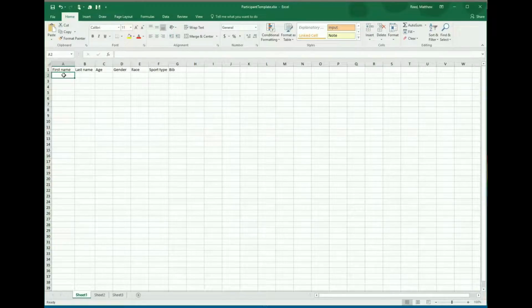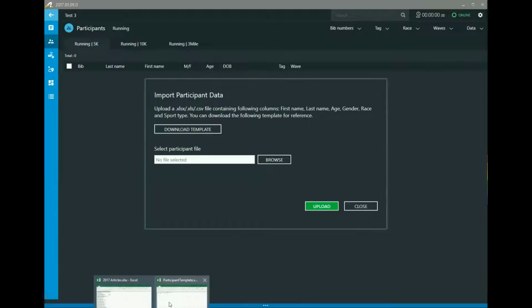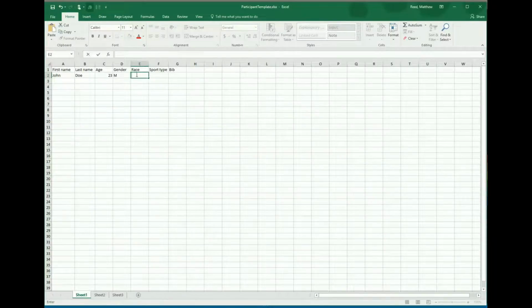Okay, so I'm just going to go ahead and put a few names in here, just so that we can get an idea of how this works. The race, let me show you real quick so that you understand exactly what I'm talking about. The race that we're talking about is this right here. When we created the event, you can see up here we've got a 5K, a 10K, and a 3 mile. The information that you input here needs to match exactly the race that you put into Active Timing.